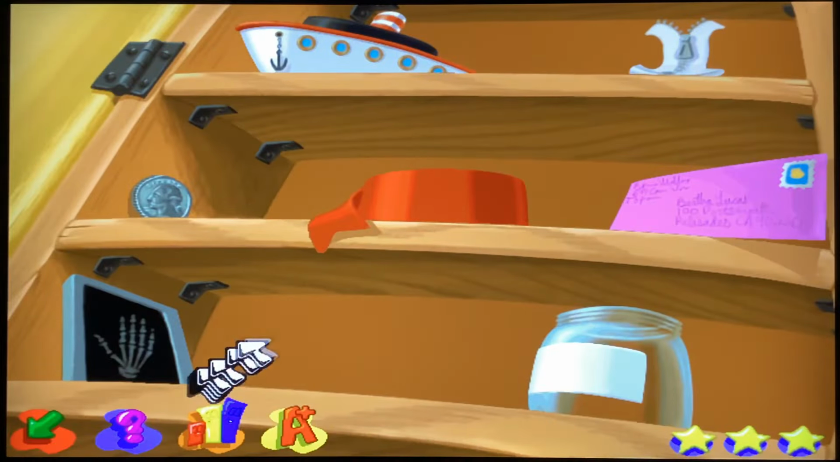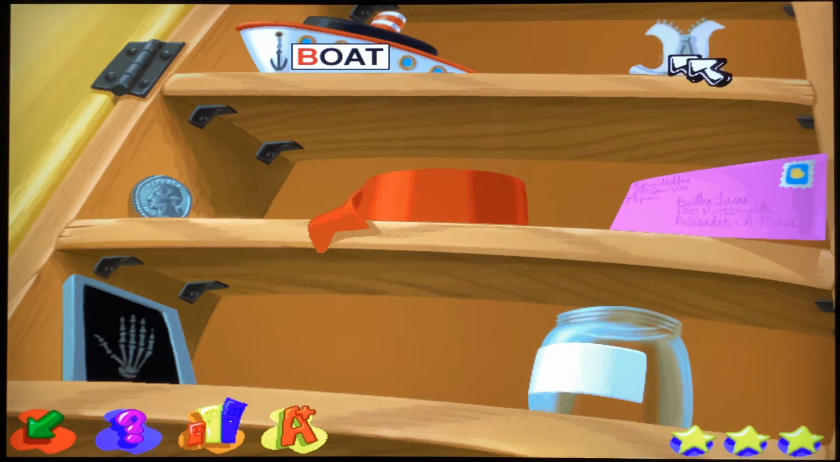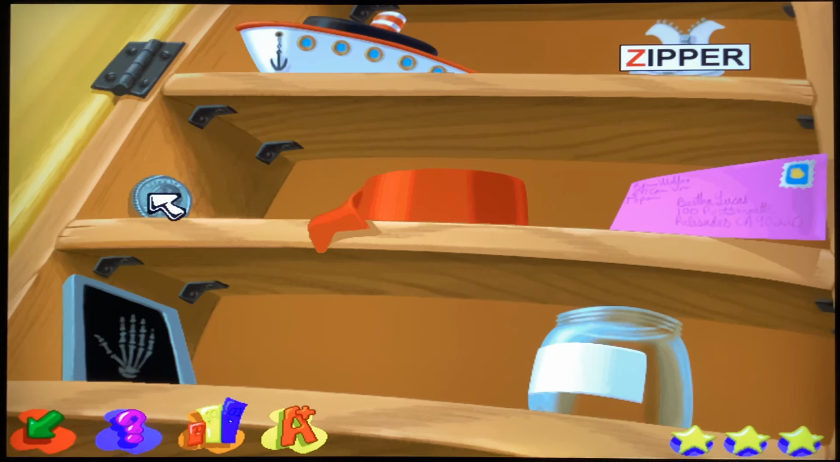This is the closet. We keep all kinds of stuff in here. Just click on any of the objects, and I'll say its name and show you how it's spelled. This is a boat, and it starts with the letter B. This is a zipper, and it starts with the letter Z.